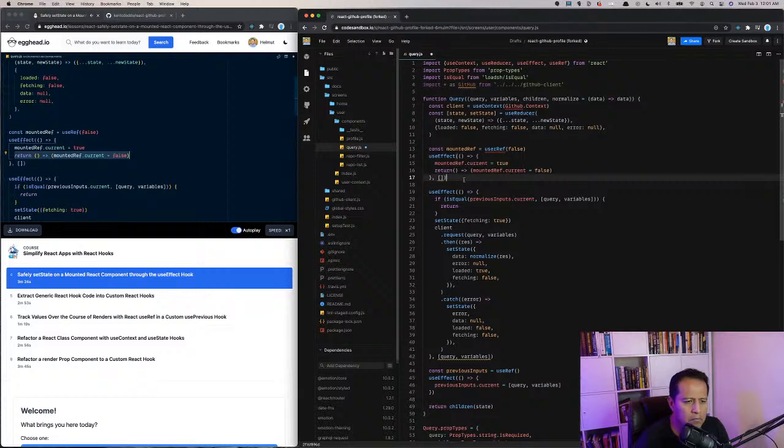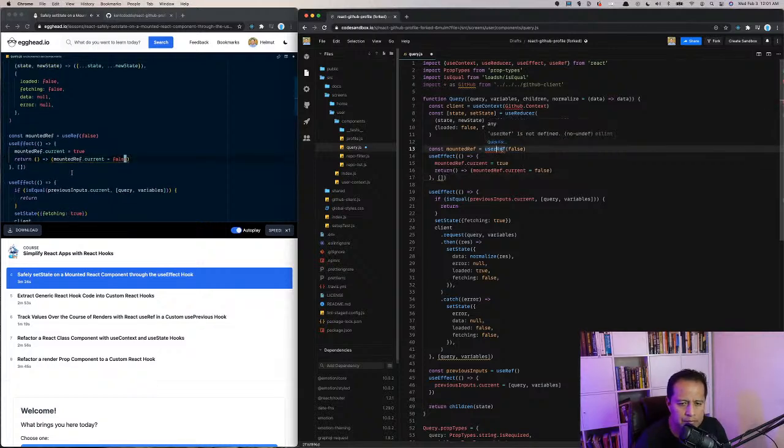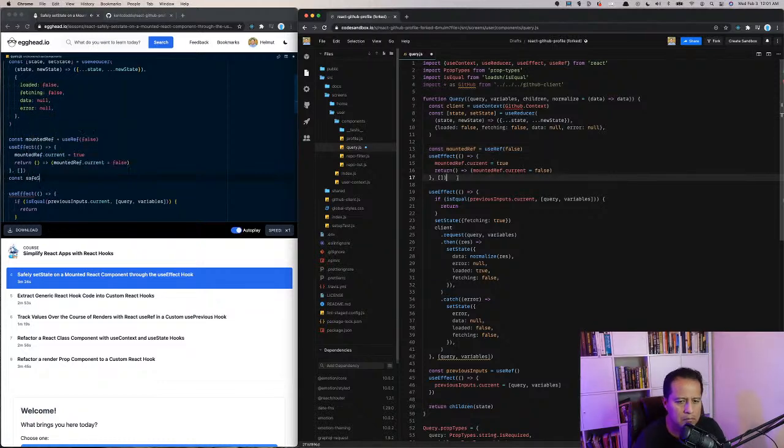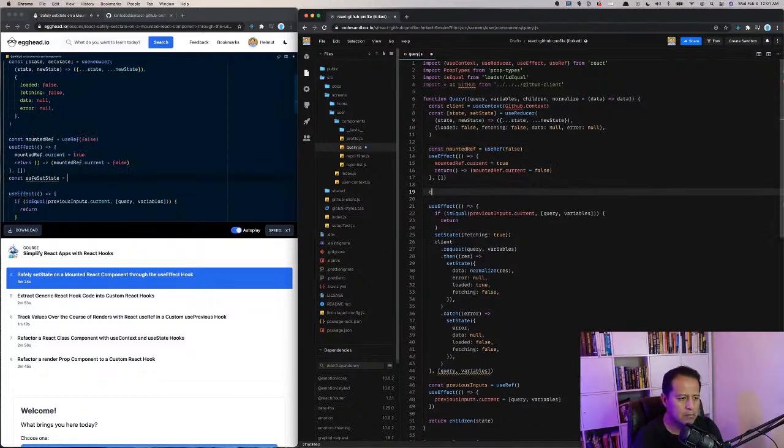property on our class. So let's go ahead and I'm going to make a new variable. I'm going to make a safeSetState, and that's going to take any number of args, and it's going to say mountedRef.current. If it is, then we'll setState with our args.